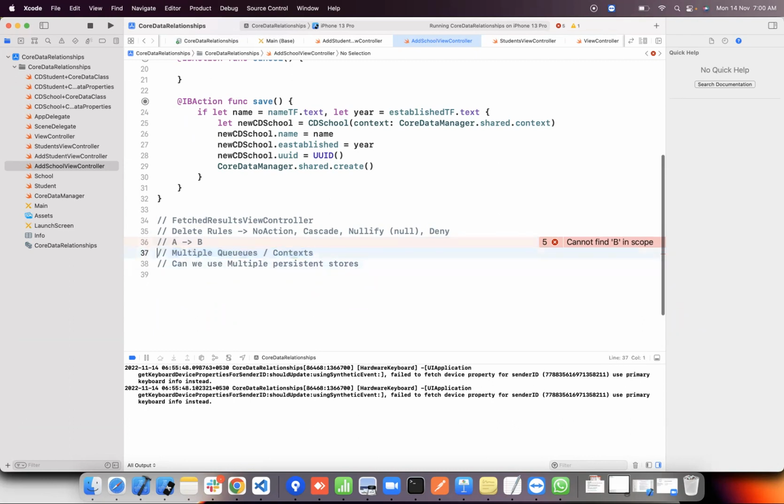And multiple contexts and multiple queues. This is very, very important. Again, 1000% a question: can we use multiple contexts? The answer is yes, we can use multiple contexts. When do you create multiple contexts?